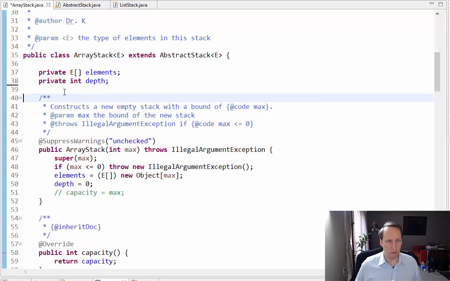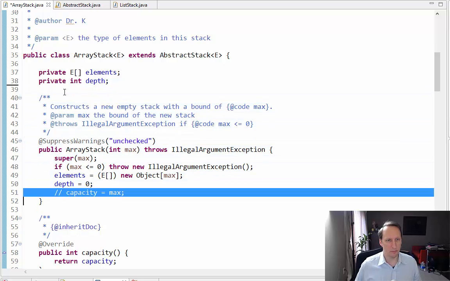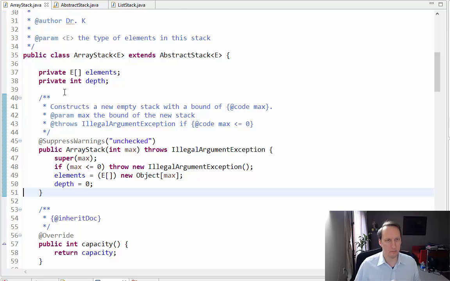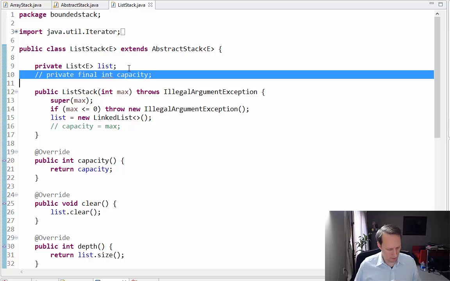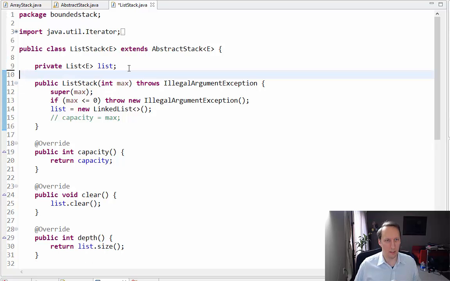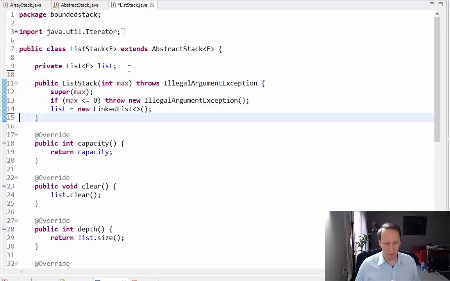So I'm going to get rid of these comments now. And I'm going to assume that everything is working fine. And of course, to really know if everything's working fine, we have to test this. But that looks good for now.